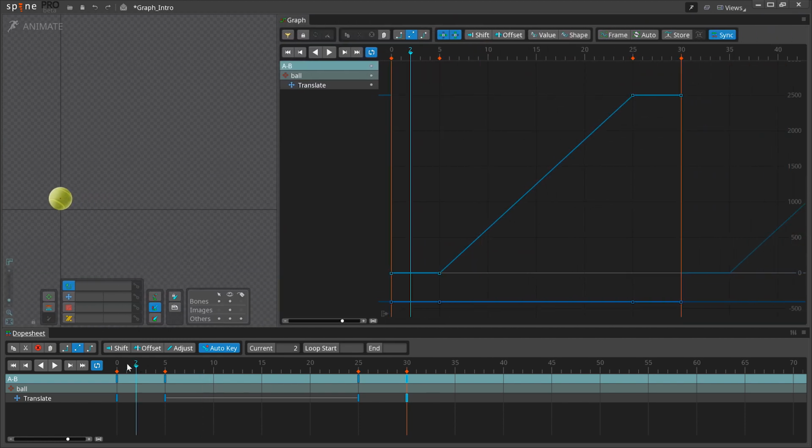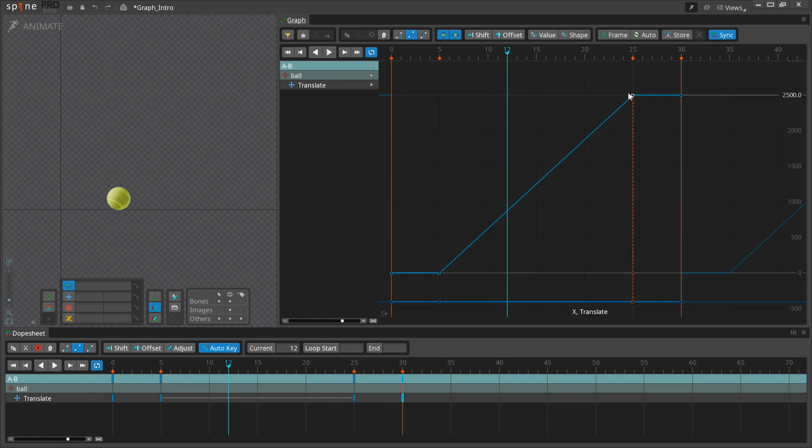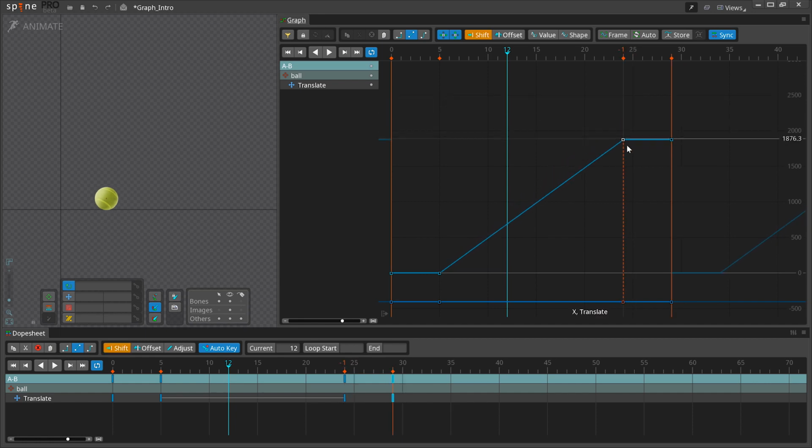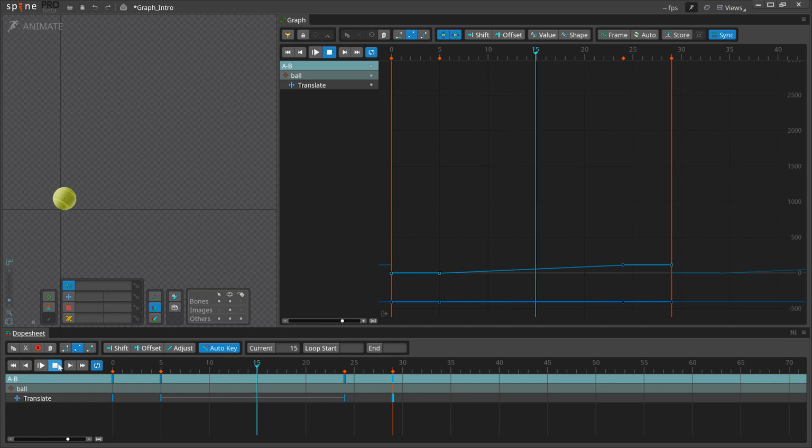The curve between the first two keys and the last two keys is perfectly horizontal, meaning the value is not changing between these keys, only the time is changing. Movement only occurs where there is a change in both value and time, and thus a slope in the curve. In this case, there is a movement between keys on frame 5 and 25. The steeper the slope, the faster or greater the movement. The flatter the slope, the slower or lesser the movement.